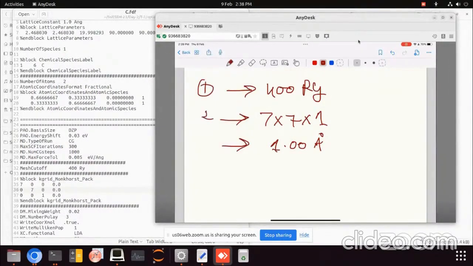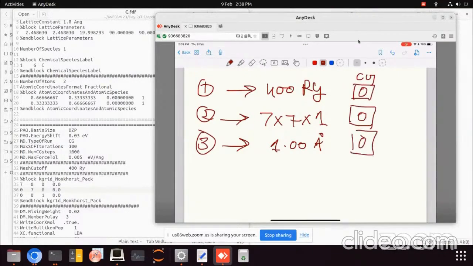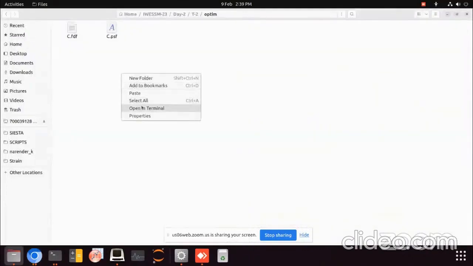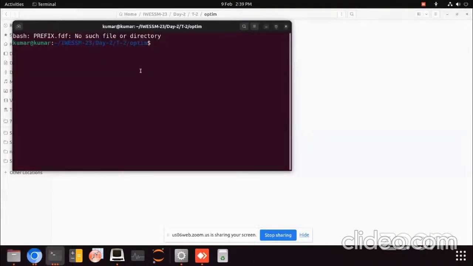Now we did these calculations in steps 1, 2, 3, and the CG step was 0. But now we are doing the final optimization. We have to put our CG step 1000, the maximum CG step. So in the fourth step, we will put our CG step 1000. Save it, close it, open a terminal, and now run Siesta.